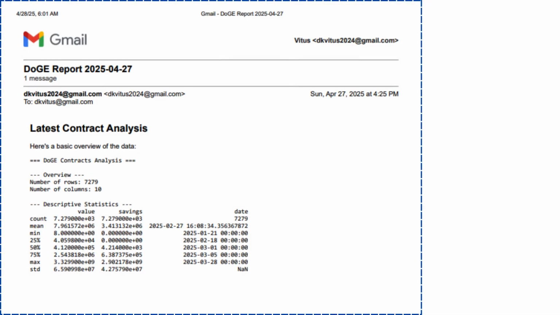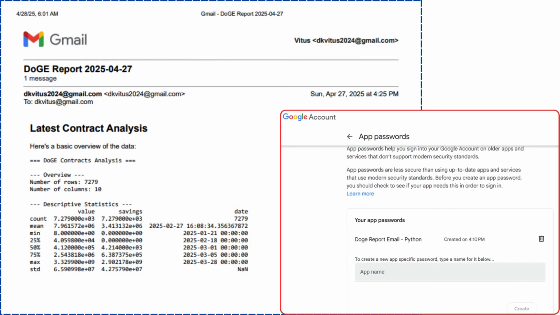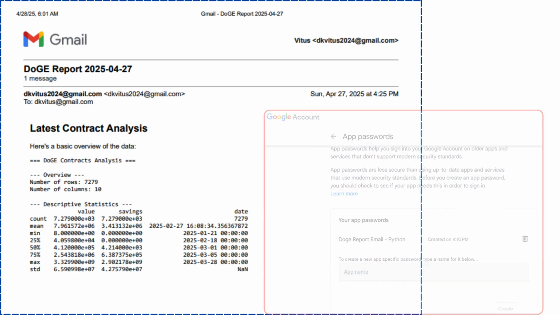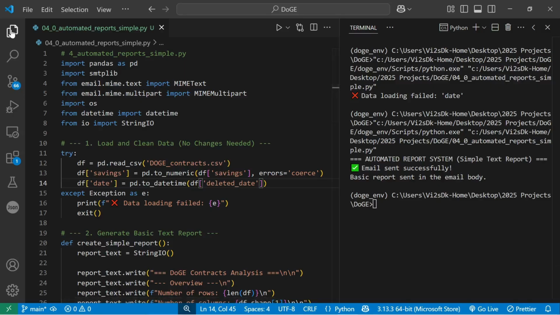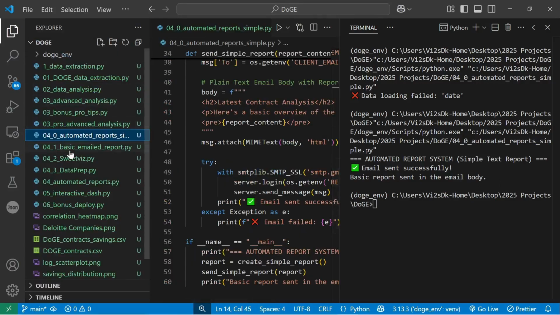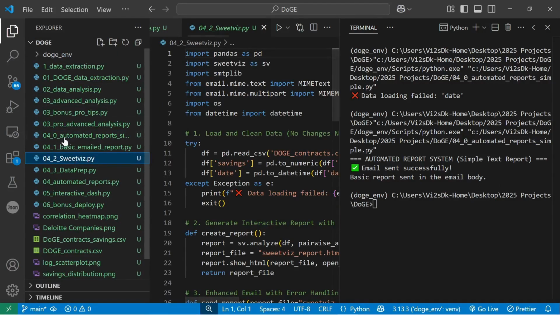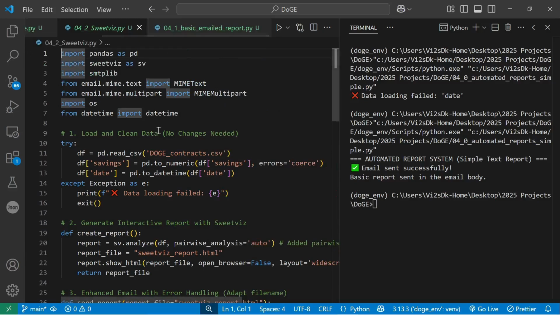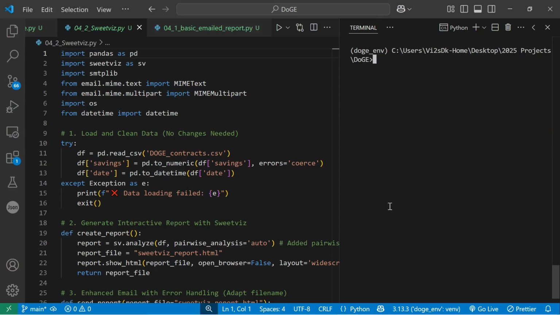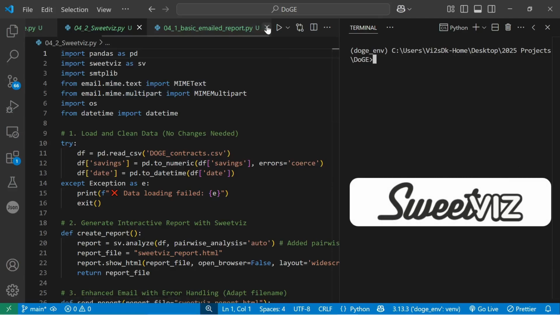Before we were able to send this email, make sure you go into your Google account and set up your app password. Now, let's go into a more sophisticated or a more automated way of creating this email. We'll go ahead and clean out the terminal for now. And also, before we jump into Sweetviz, let's close the previous tabs, the previous report.